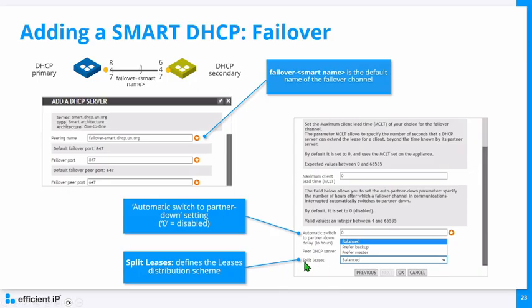Then you see there's a split list. The split list is for you to choose whether you want active-active or active-standby. As I mentioned before, if you have a one-to-one, you have 2 DHCP servers. If you choose the split list as balanced, then the DHCP1 and DHCP2 servers will both be active, offering IP addresses to the clients.